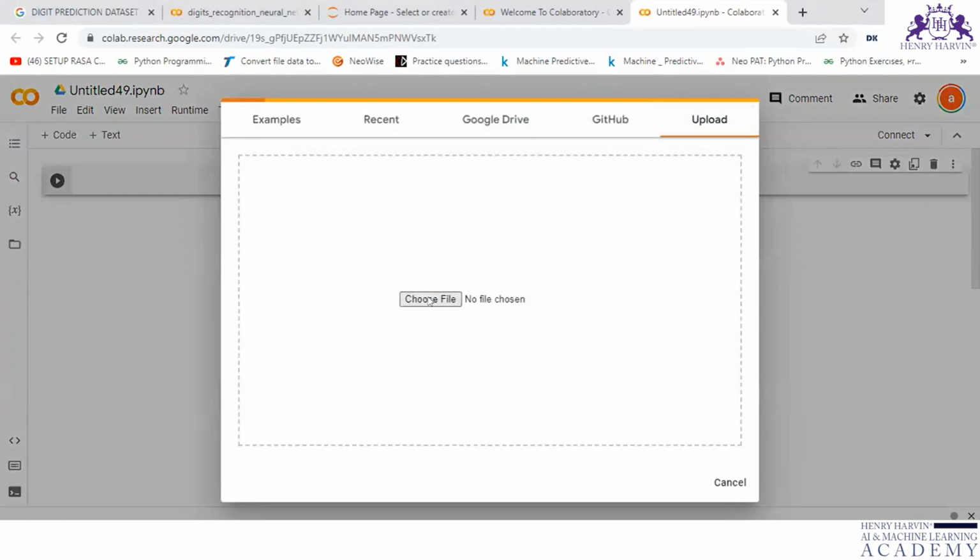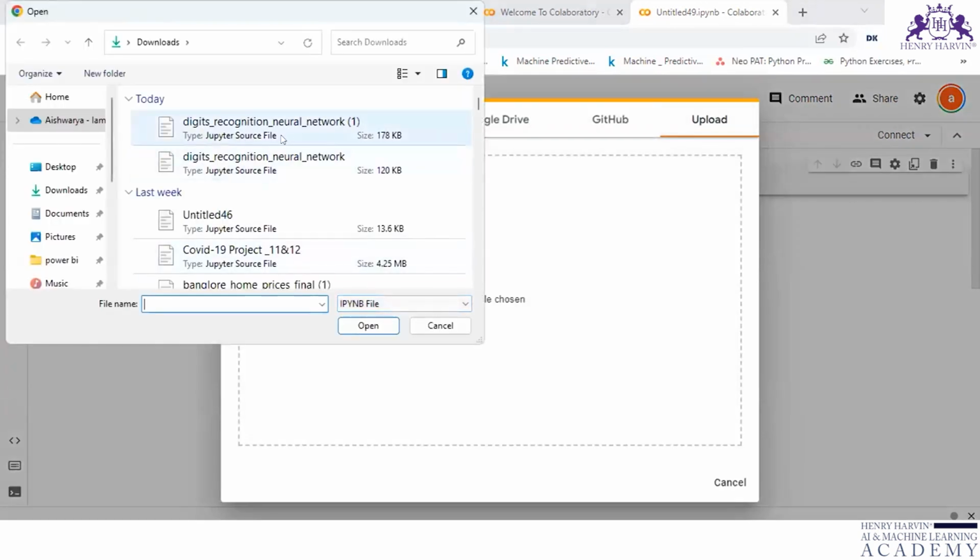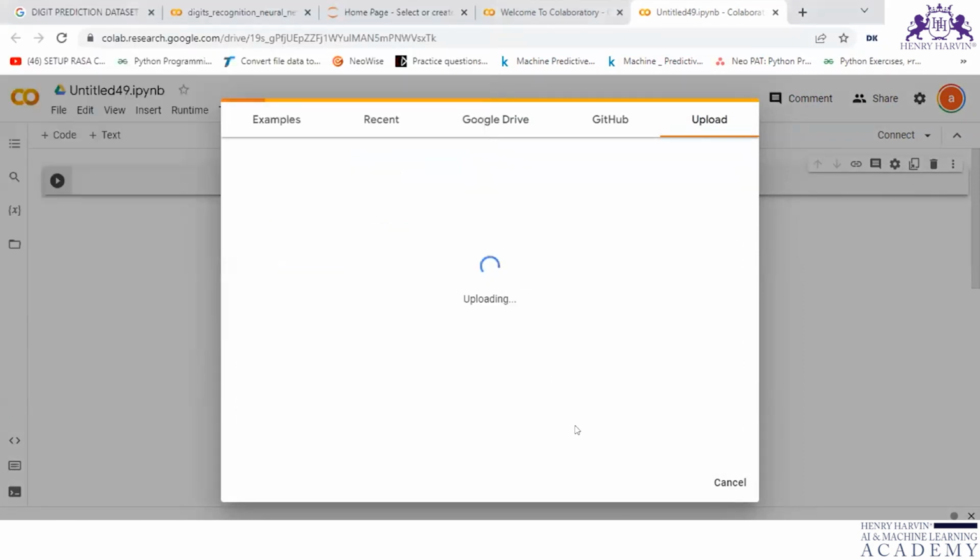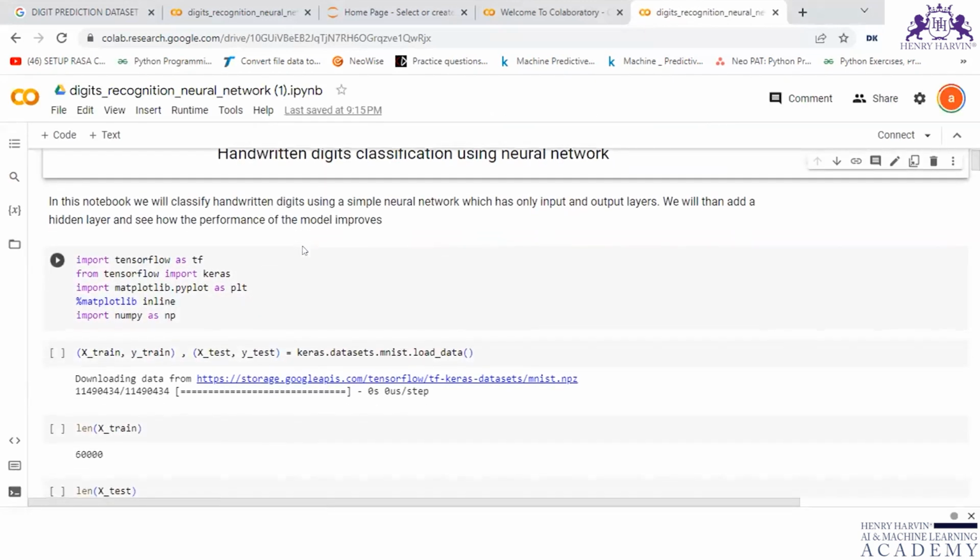Then choose the file which you want to upload. It will be there in your downloads, wherever you have saved my coding file. Just click it, select it, and then give upload. It will get uploaded. That's fine. Able to upload.